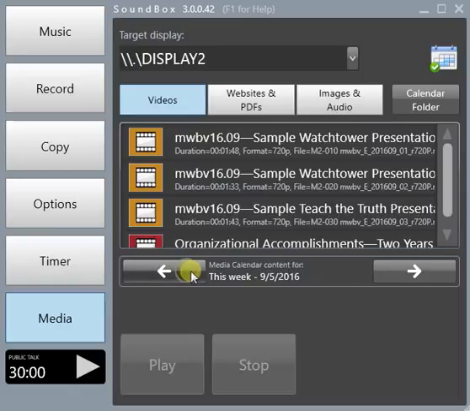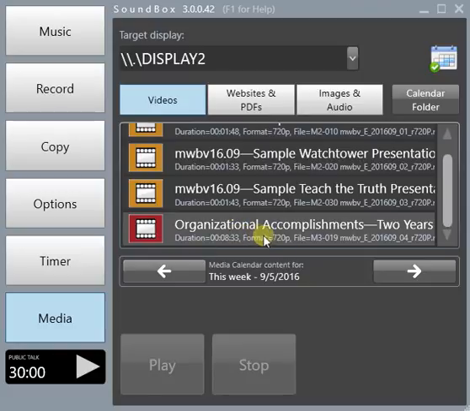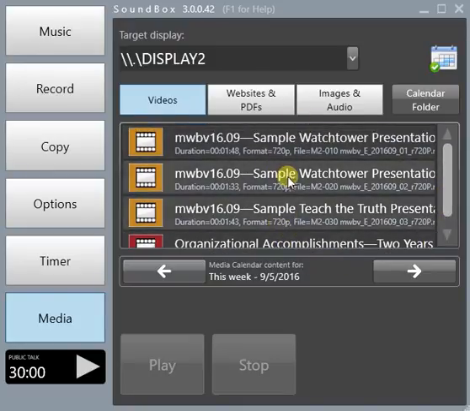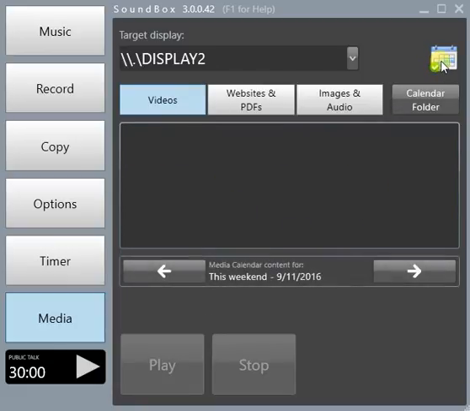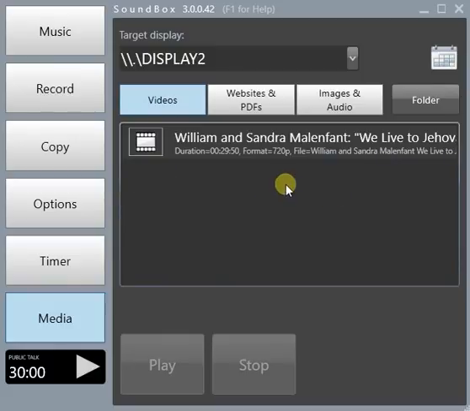But if we went back to last week, see, it knows that we had the 3 presentations, and then we had the part on the meeting that let us watch this organizational accomplishments video. So that's how we would see the ones specifically for the meeting that we are conducting right now. So this week we don't have anything. Now next week we've got the one video, and so by having this check mark in or out, it determines what we see or what we don't see.